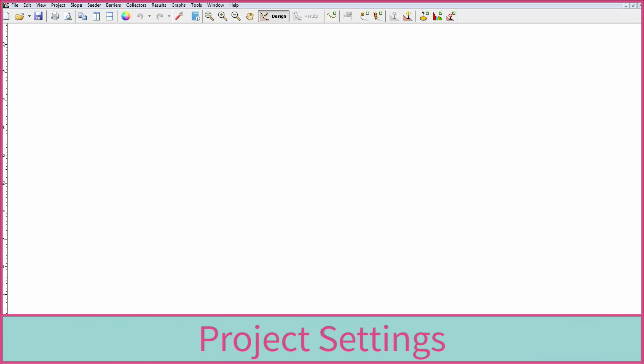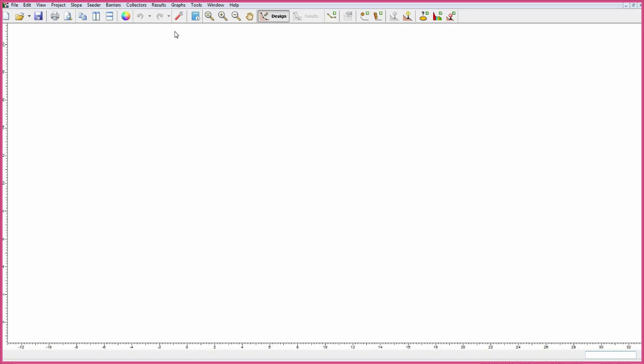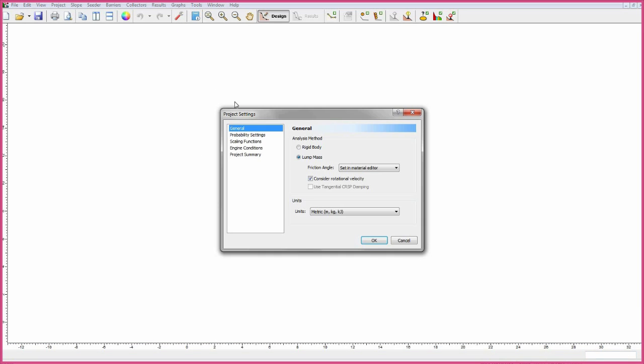We will begin by modifying the project settings in the Project Settings dialog. Click on the Project Settings icon in the toolbar and ensure the General tab is selected. RocFall offers two possible analysis methods, lump mass or rigid body, with lump mass as default. Where rigid body allows you to define rock shapes, lump mass assumes rocks to be very small point masses with no physical size. Keep the default of lump mass for this tutorial.